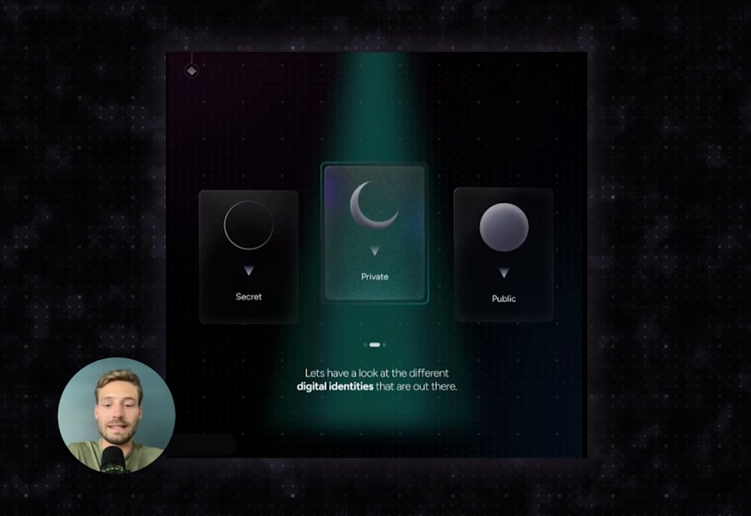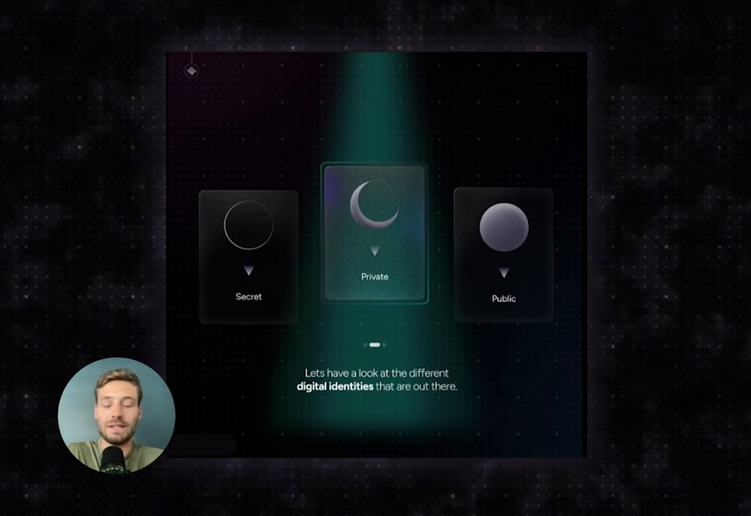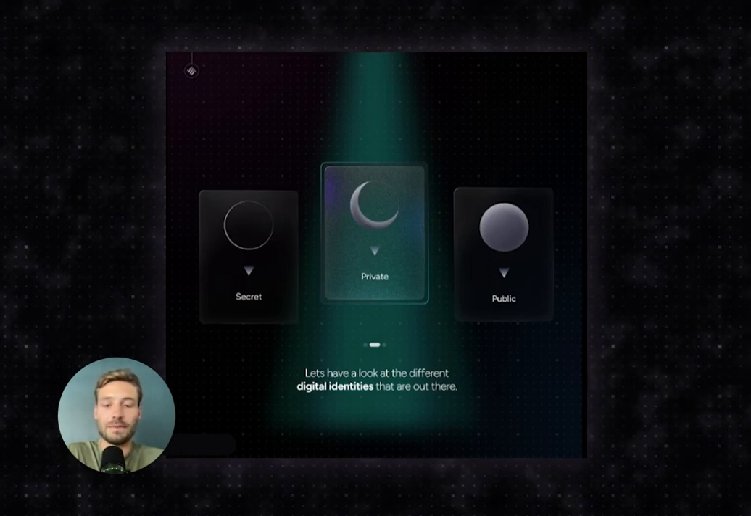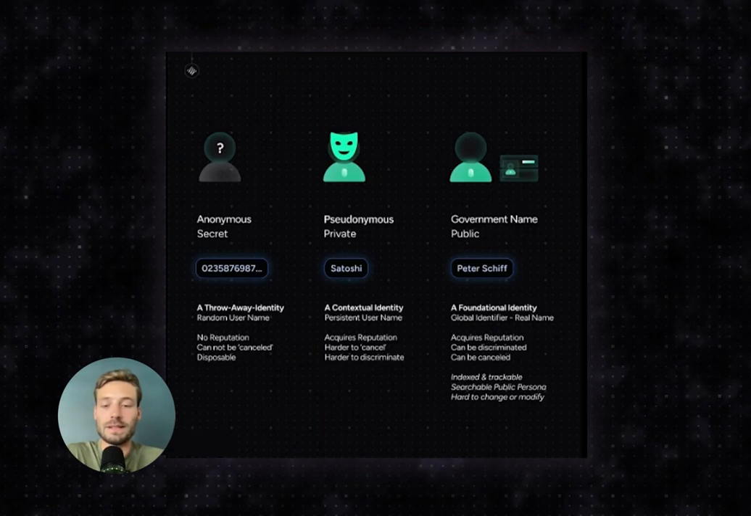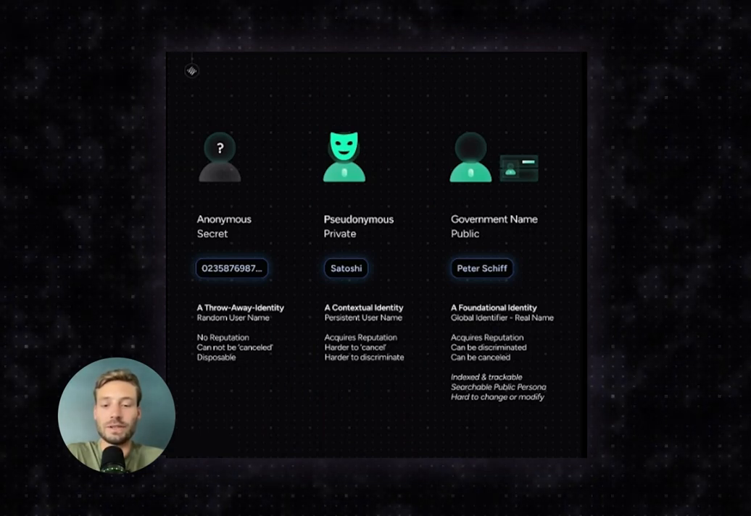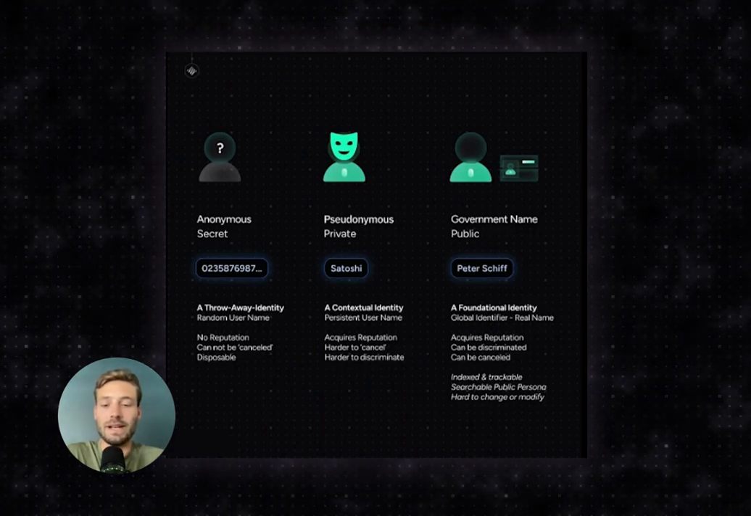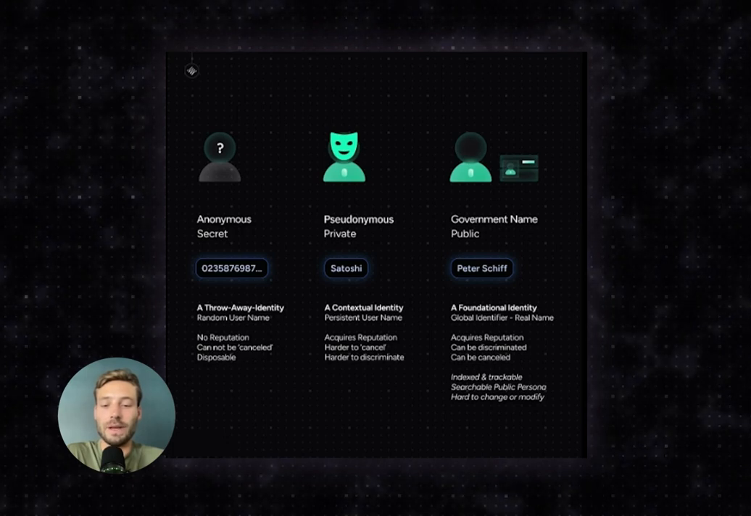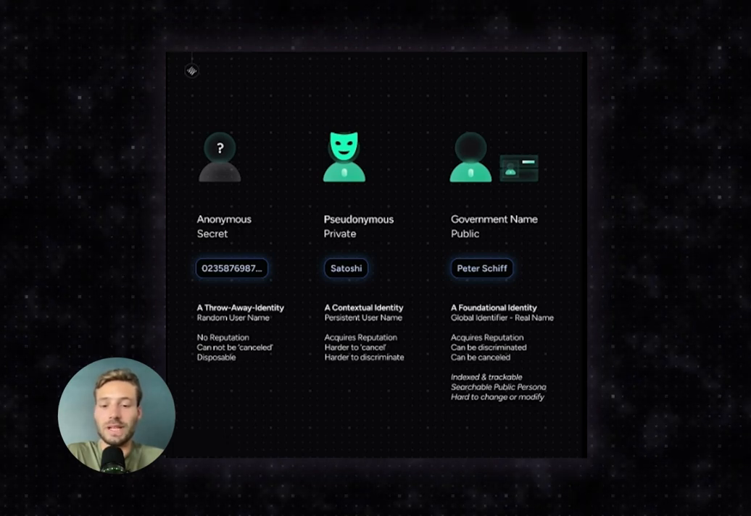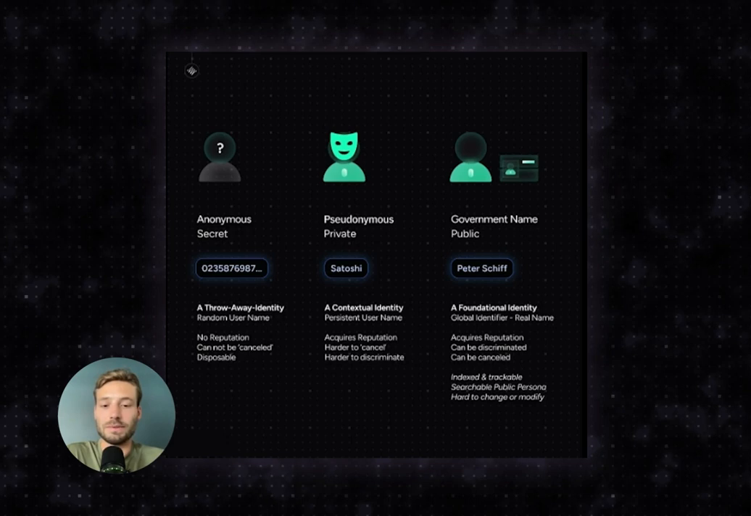Now let's have a look at the different digital identities that are out there and that you can adopt. First of all, we have the anonymous secret identity, which is rather a throwaway identity and generated often with a random username, which can't accrue reputation and is easily disposable.